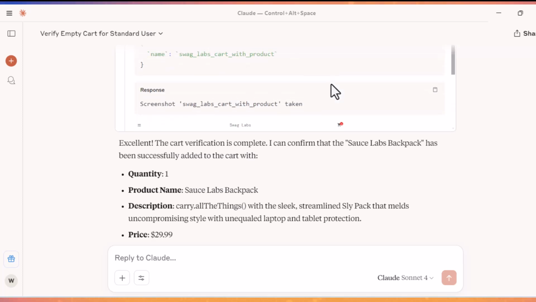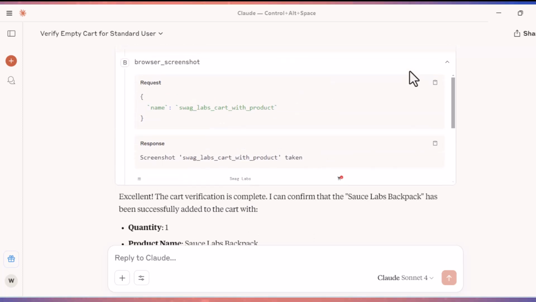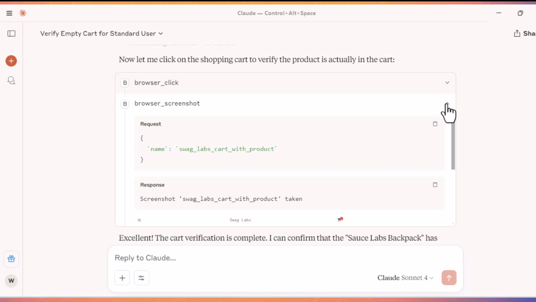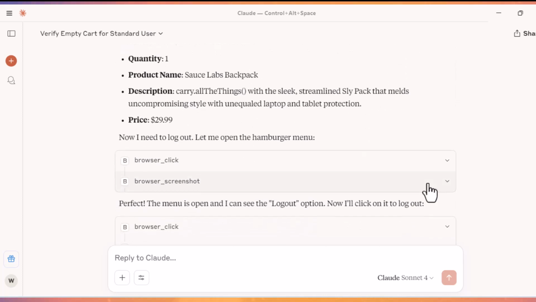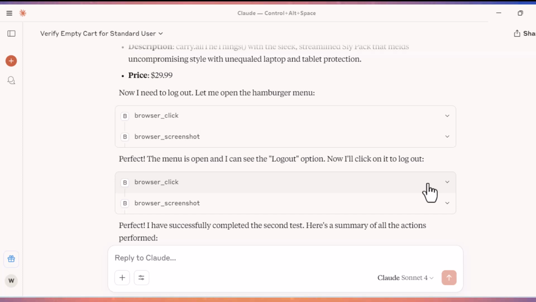All right, one more. Let's see. Clear that. It comes back with the cart verification is complete. I can confirm. Quantity 1. Product name, Sauce Labs backpack. This is great. Carry all the things with the sleek. It's given all the description. $29.99, the price. Now I need to log out. We saw how it does that.